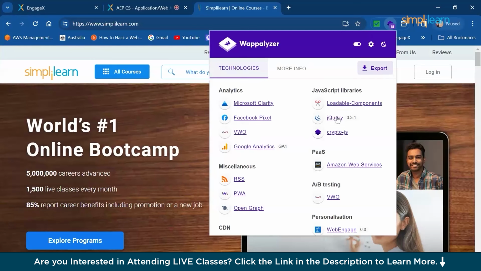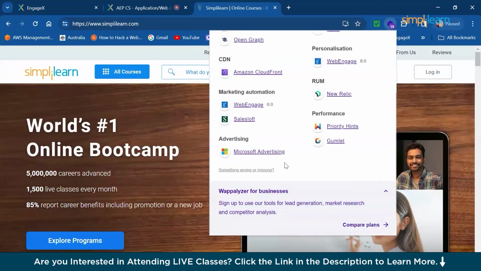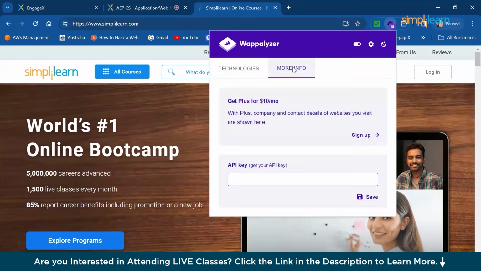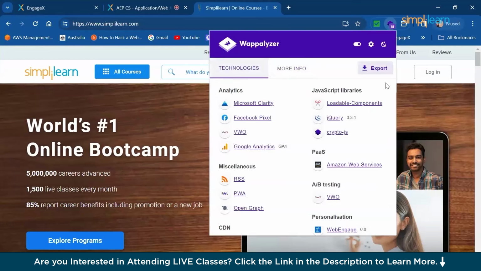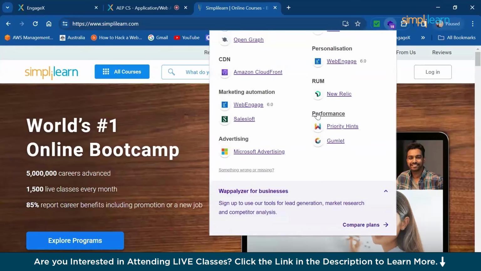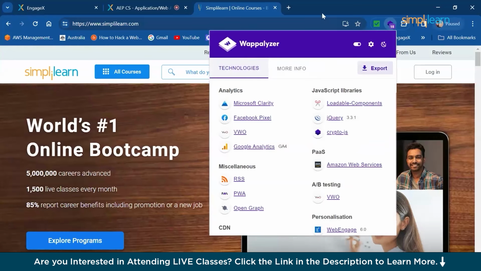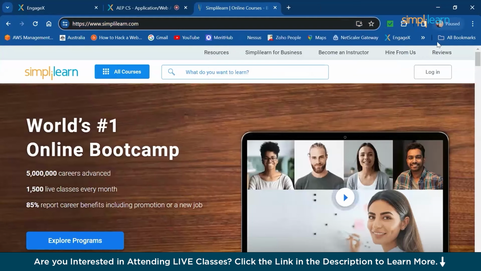Loadable components, jQuery, Crypto.js. So these are the JavaScript libraries. If you want more, click on more info. I guess it would be paid. Yes, it's paid. You can export this entire information if you want. You can use the same thing for other applications.